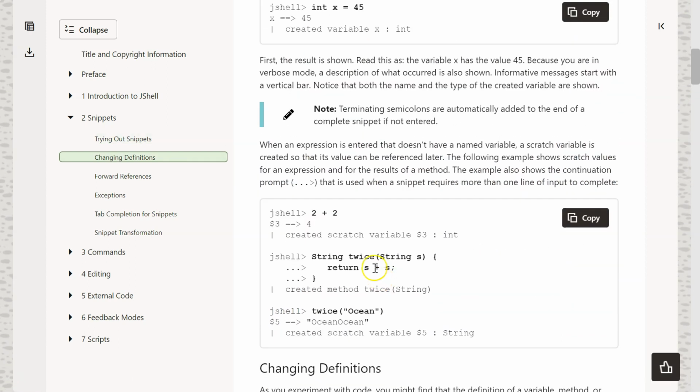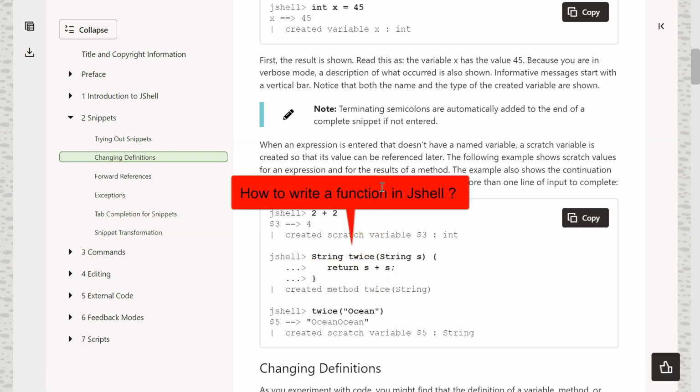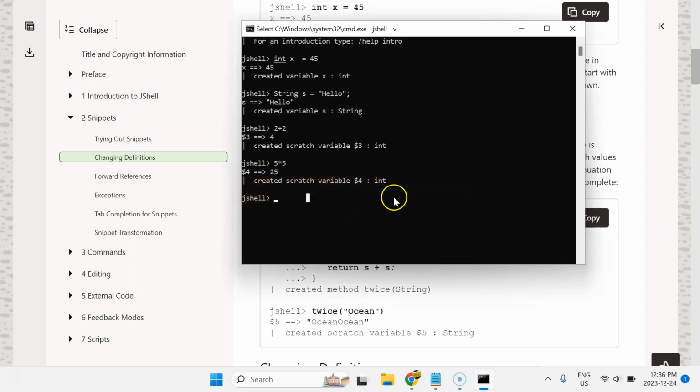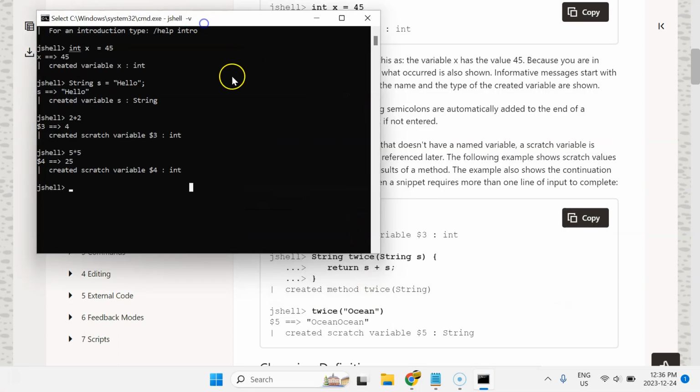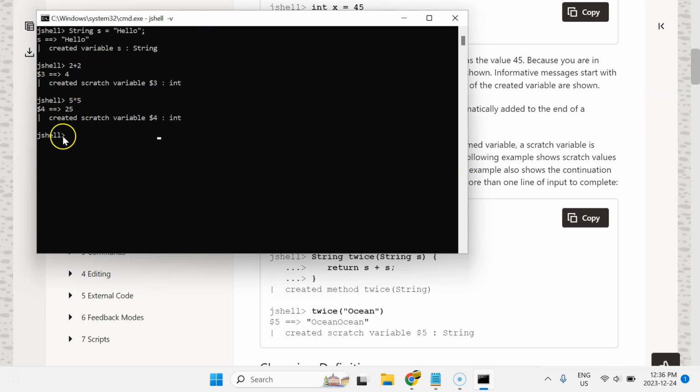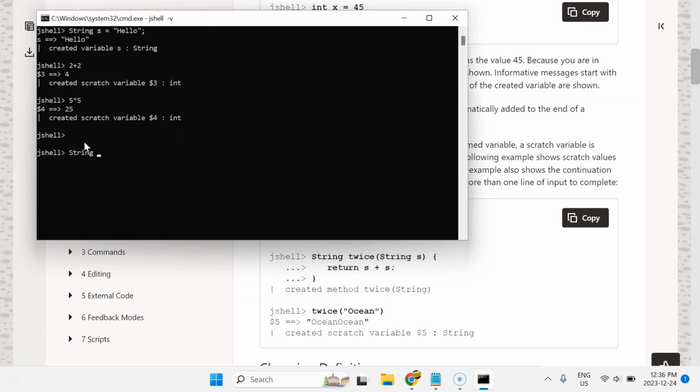Now guys, next thing is how can we create a function? How can we write a function to try out something in JShell? I will be implementing the same function as mentioned in this guide itself, but you can write your own as well. I'm going to create a function string twice, passing a string value s, then curly bracket, and I can do return s plus, let me add some space here, plus s, and I will close this one. It says created method twice and it is taking one parameter of type string.